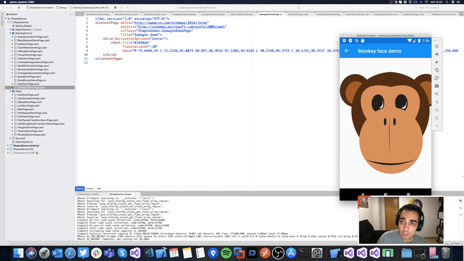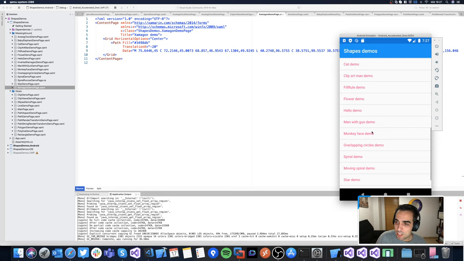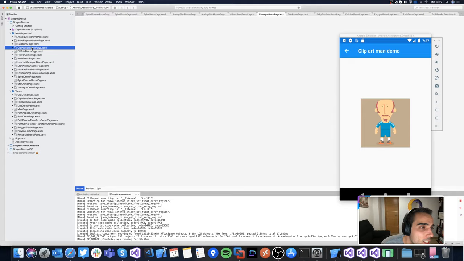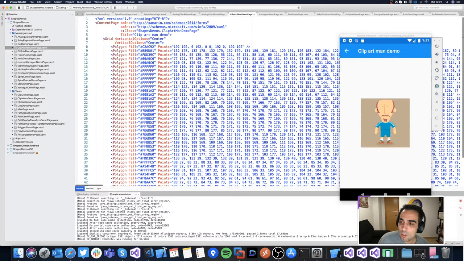And you can also draw more complex stuff, like, well, we have seen these stars before, but you can draw a funny monkey using shapes, or let me search the clip art man demo and let me show you the code of this, because this is very interesting. Here we are using polygons, so the head of the man, the hand, the legs, the shoes, everything that you are seeing is not an image, it's just a composition of small pieces, drawn in this case using polygons. So yeah, you can create really, really crazy stuff using shapes.